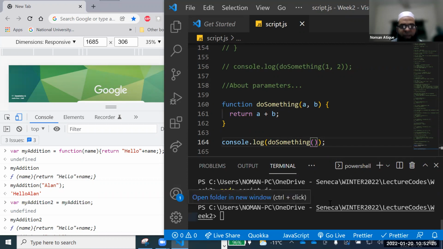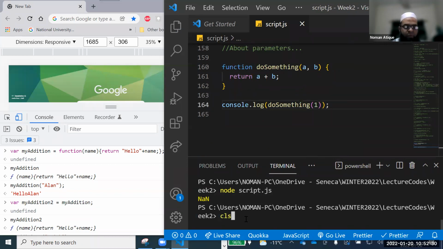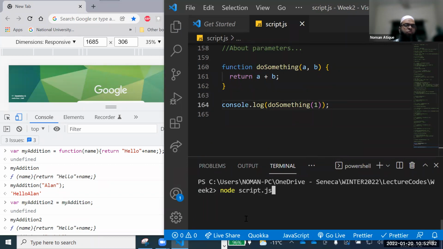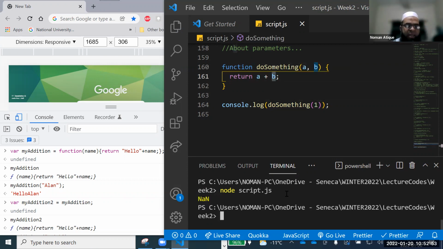Now, how about this one? If I pass just one value, any idea what should happen? Any wild idea? I'm passing one value over there. Exactly, Cleb, you are right. Still, it will be NaN. And why will it be NaN again? Because one of the values is a legitimate value. The a is receiving 1 over there. But when a is combined with an undefined value, it produces NaN again. So this will still be NaN.